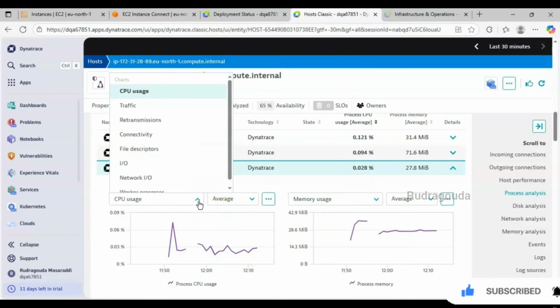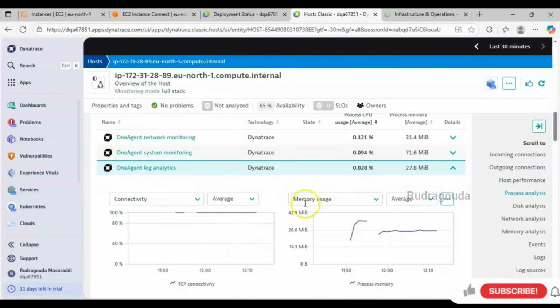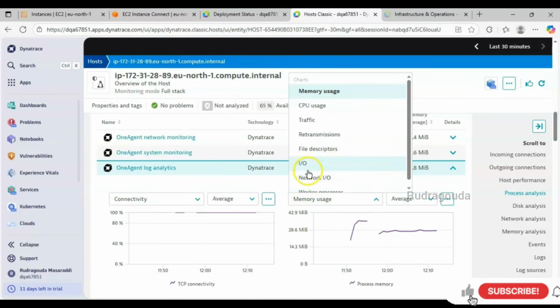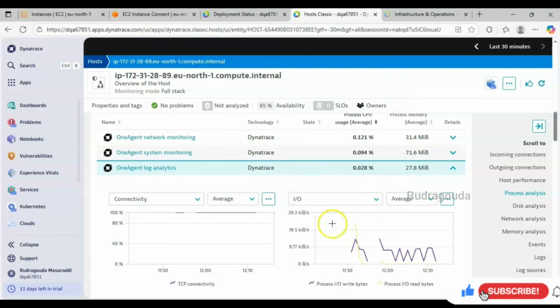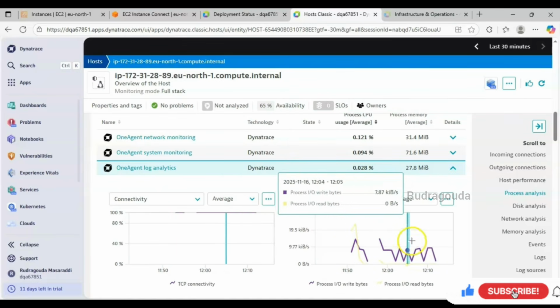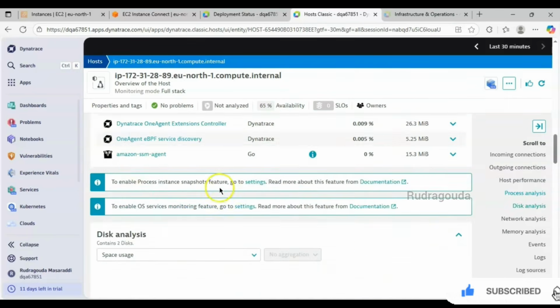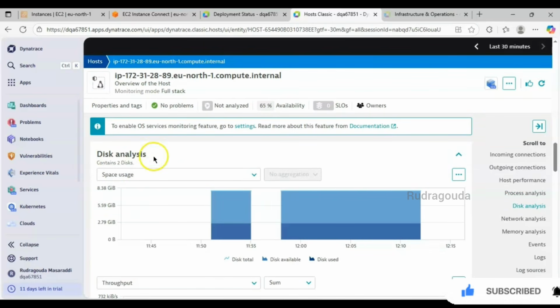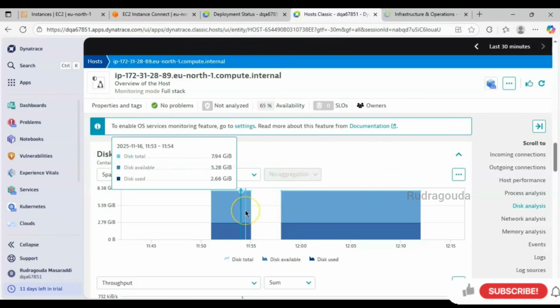Of course, you can change the required metrics depending on the business need. Like connectivity, like if I go to the memory usage, you are interested in the IO part, simply click on IO. According to that, it will display the information. Okay. So likewise, if you come down, then you will get the disk analysis information. What were the disks available, and what is the usage of that?